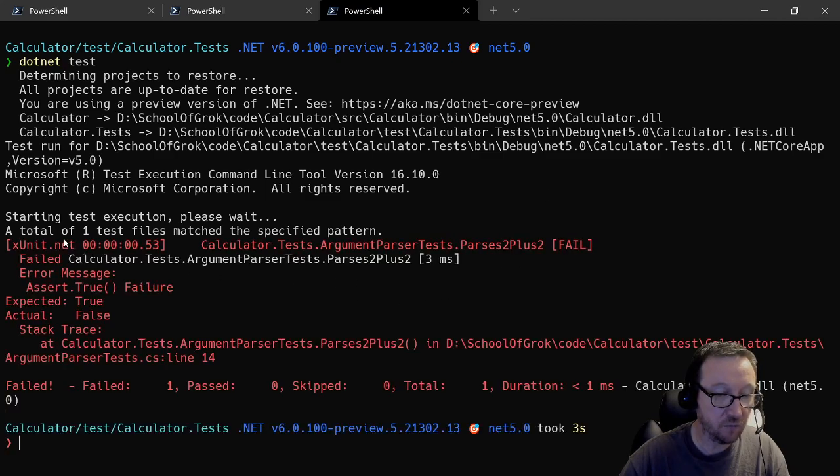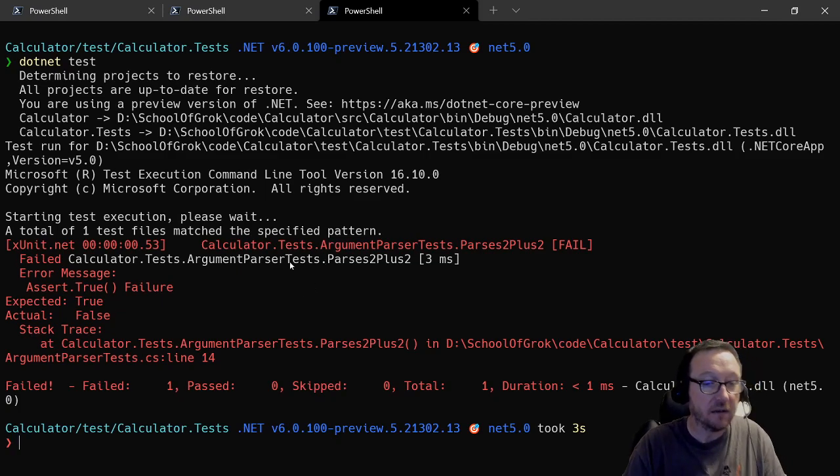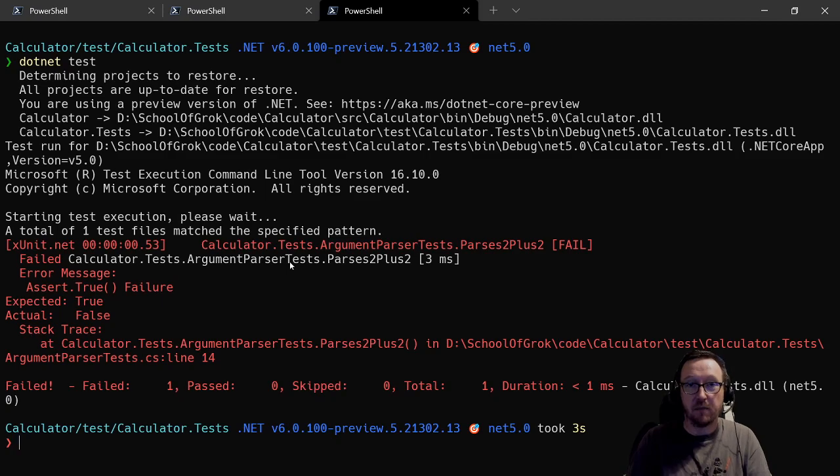And you see it's found a total of 1 test files match the specified pattern, and here it says passes 2 plus 2 fails. Assert.true failure, expected true, actual false, and it shows me where it happens and all this sort of thing. And so I can build up tests as I build applications, as I build code. As I'm writing new pieces of code, I write the test at the same time as the code.